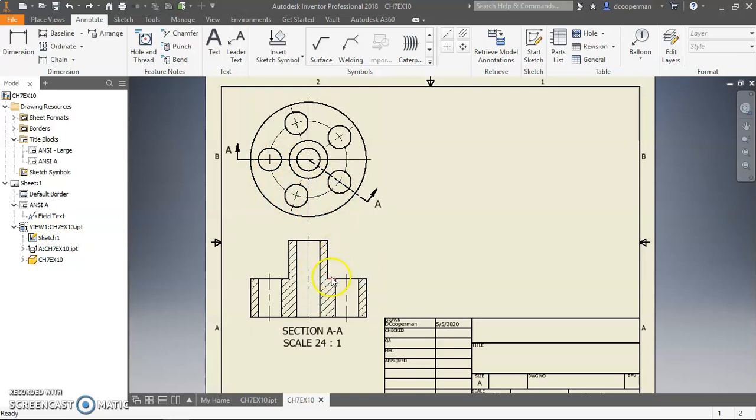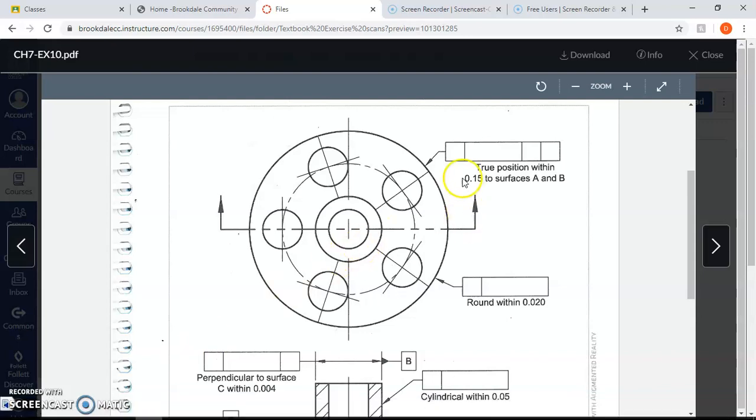One thing I probably should have mentioned in the last video is that when we do these callouts, we need to have a frame of reference. So let's look over here. When I say that this needs to be round within 0.02, that's a roundness tolerance of 0.02, meaning that the highest it could be deviated from a point is 0.02.